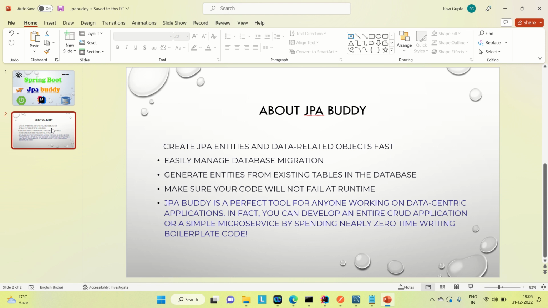It can generate the entities from the existing tables in the database. So if some table is there in the database, then with the help of JPA Buddy, we can create the entities for that table. It also makes sure your code will not fail at runtime. This is a very important feature of JPA Buddy, that it will take care of everything related to your database, so your code will not fail at runtime.